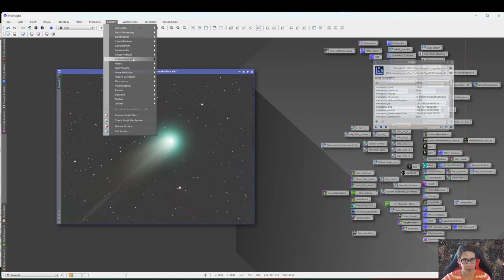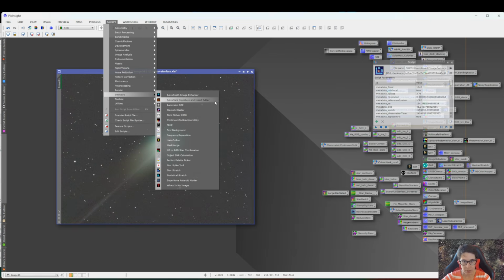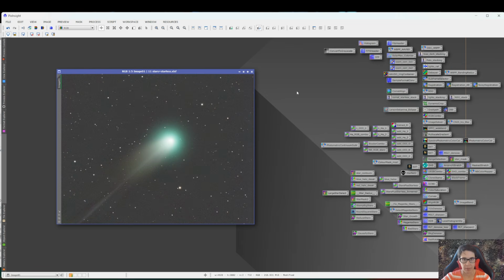Or SETI Astro has a script called BlindSolver 2000, which also invokes astrometry.net, uploads the image and re-downloads the result. That will just do that for you, a handy script so that you don't have to export and re-import from astrometry.net. Okay, so now we can run spectrophotometric color calibration.